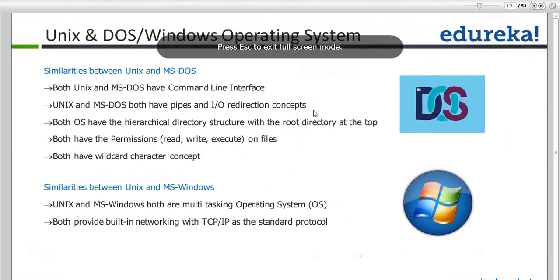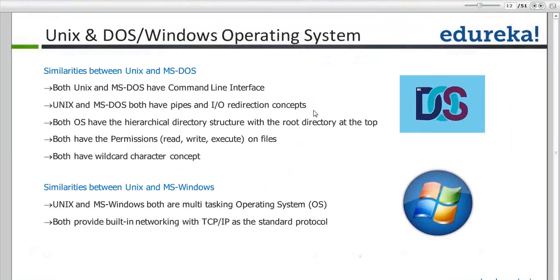So, similarities between Unix and DOS, and Unix and the Windows operating system. Both Unix and MS-DOS are command line interfaces. Command line interface means character user interface, where you can write characters on the black screen. You will see the output there and then. Unix and MS-DOS both have pipes and input-output redirection concepts. Pipes and input-output redirection means output of one command will become the input for another one.